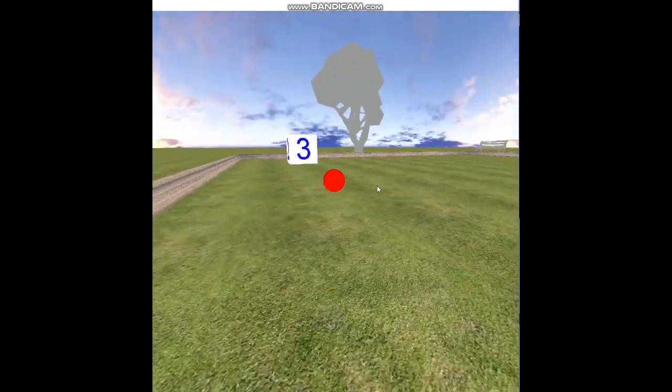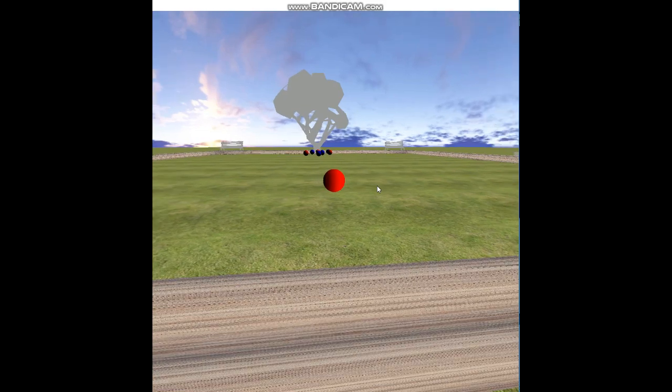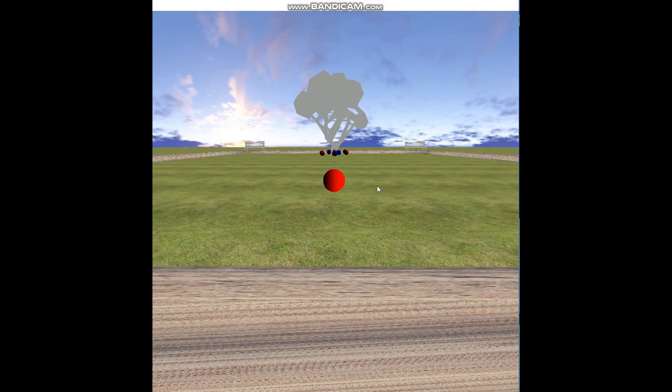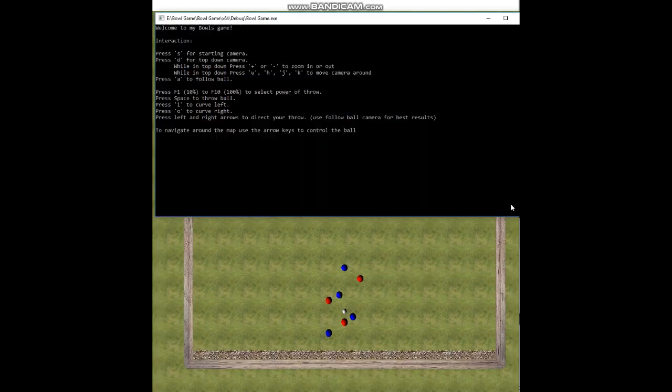Look around. And then using the keys F1 to F10, F1 being 10% power, F10 being 100% power, I can then throw the ball. So if I do, let's say, F9 for 90%, and I press space, this will then shoot the ball in the direction I was aiming at. So about there. Space, it will fire the ball like so. As you can see there, the ball actually went into the ditch and deleted the ball. That ball is now out of play.